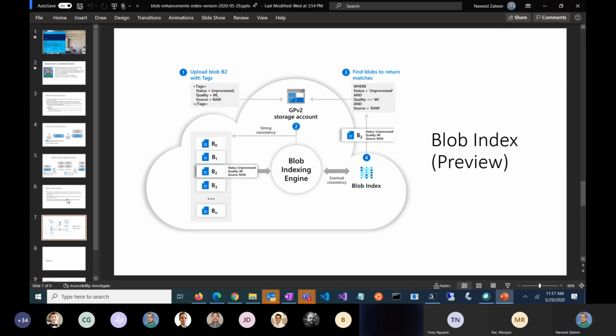So this really solves the issue of categorizing your blob data in a very elegant fashion, where you now have these indexes, so you can upload those blobs with those index tags, and then search based on those tags as well.